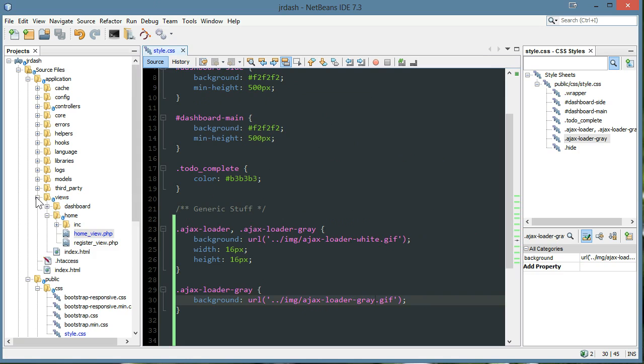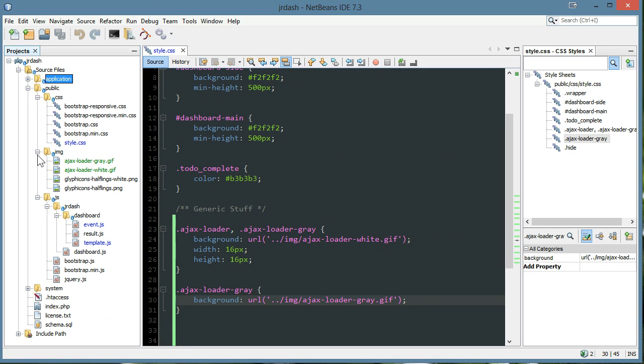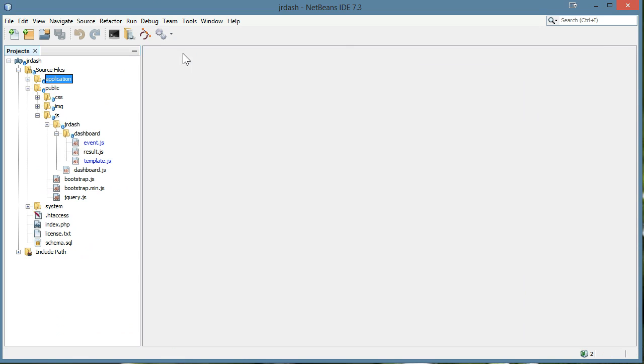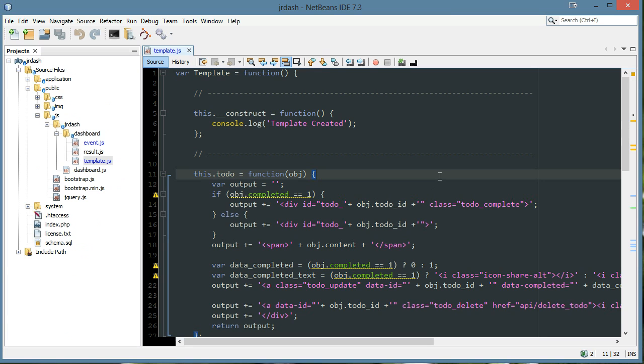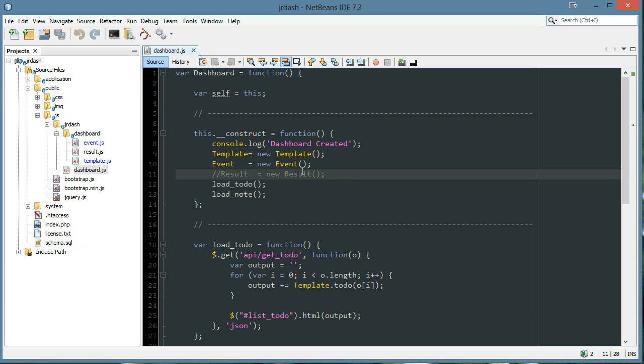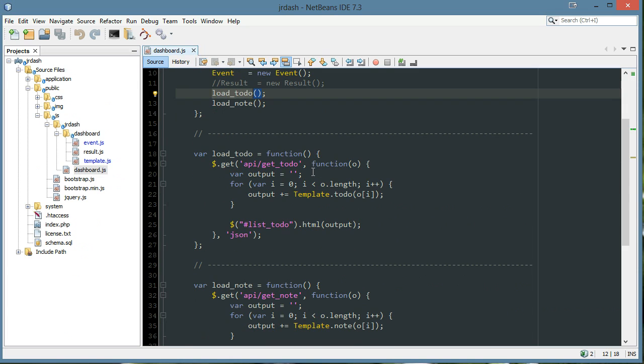And let's see, let's go back to our JavaScript. Shrink these down and close this so we don't get too distracted. And under the template.js, where we load our objects, oops, that's actually dashboard.js. Let me close that. Load to do. So what we're going to do is actually have an Ajax loader, and we could actually put it right in the list to do. The reason is because when we do HTML output, it's going to overwrite everything.